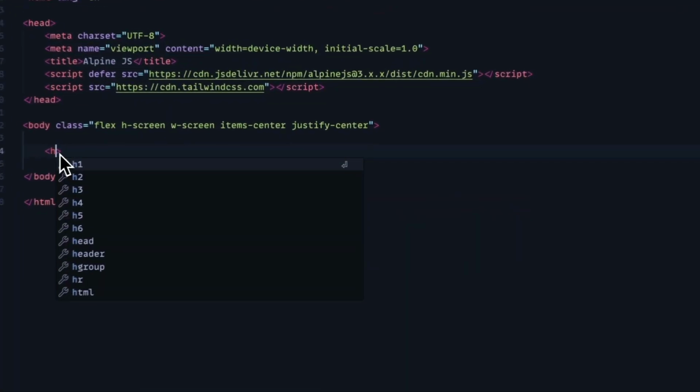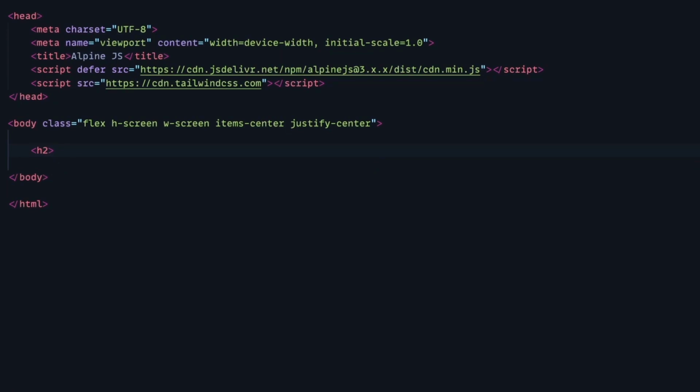So I'm going to create an h2 tag, and we'll just give us a title of to-do list. Next, we need to add our input, and I'm going to wrap that in a div. So we'll say input, and we want to bind this input to the data that we have available. So this will be x-model equals newTask, and we don't have any x-data yet.